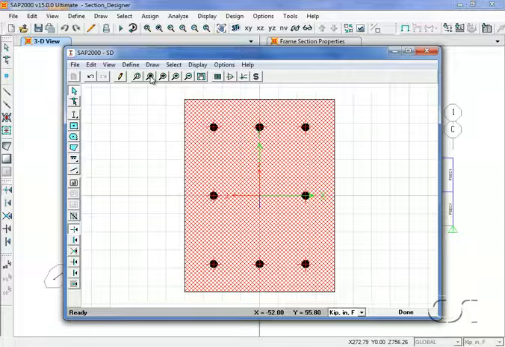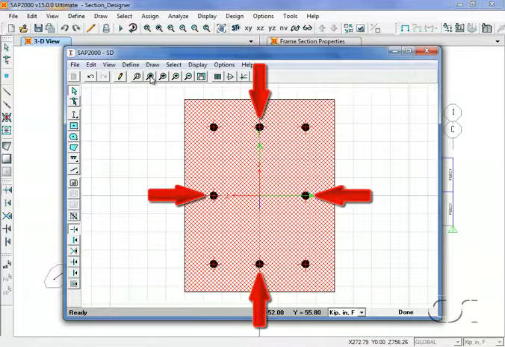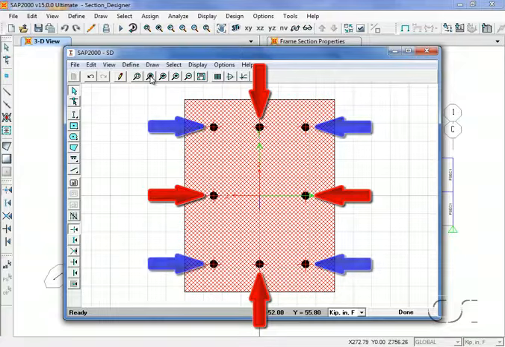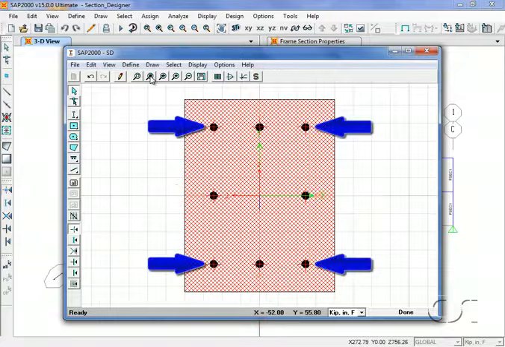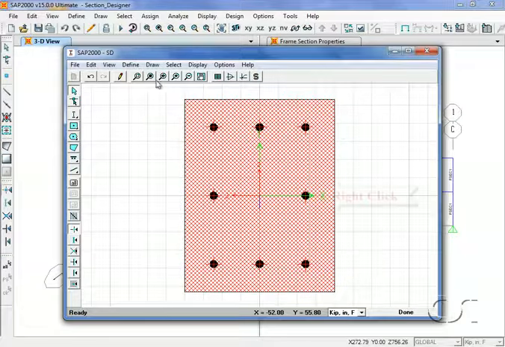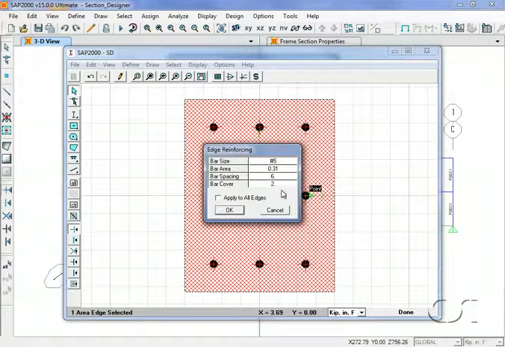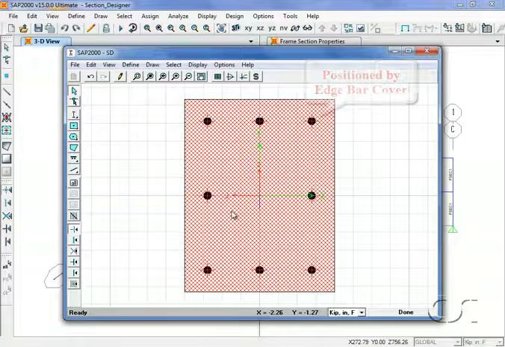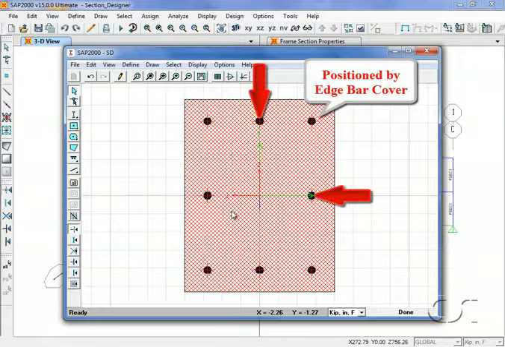Section Designer considers reinforcing to be either edge bars or corner bars. Right-click on one of the edge bars and set the bar cover to 1.5 inches, and then apply to all edges. Note that the corner bars are located by the two adjacent edge covers.